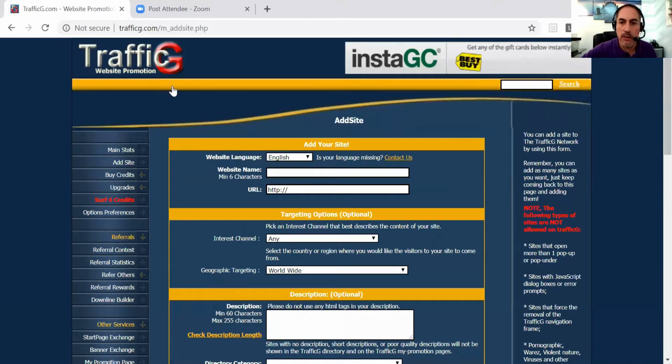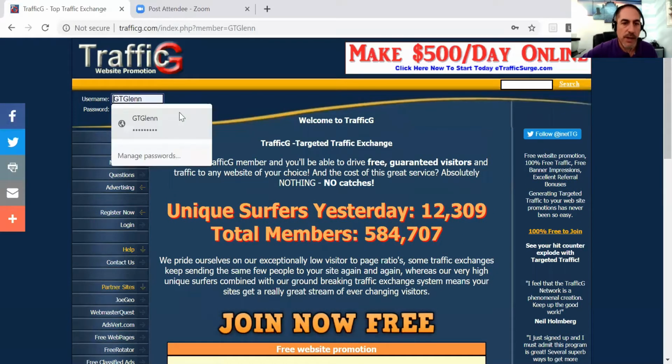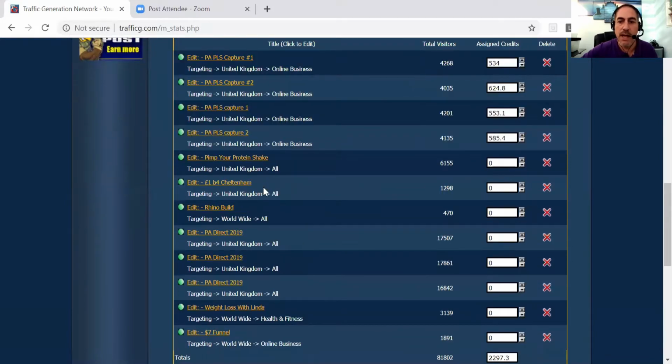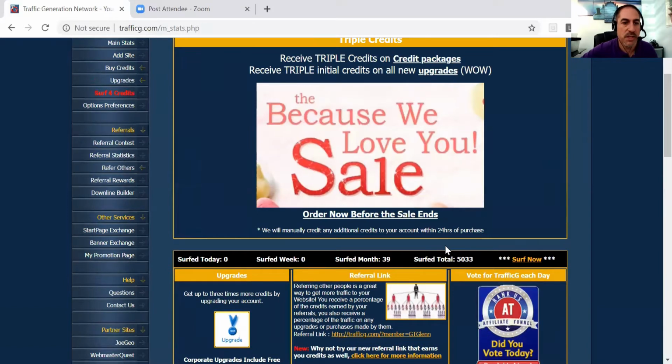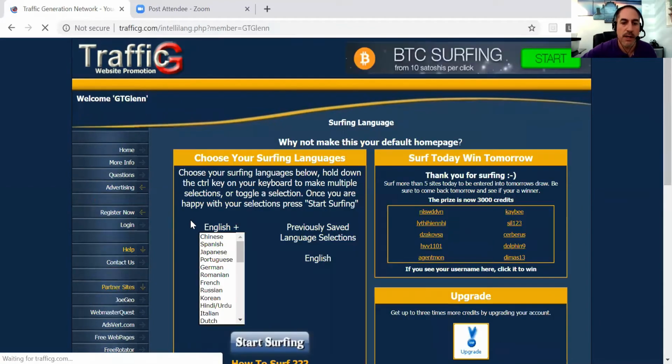and then if we go home, sorry, log myself out, log back in, home page. Once you've added it, it will sit in here, and it will be like one of these sites with zero credits available, right? So you then come across here, surf for credits. It's highlighted in red so that you know exactly where to go.